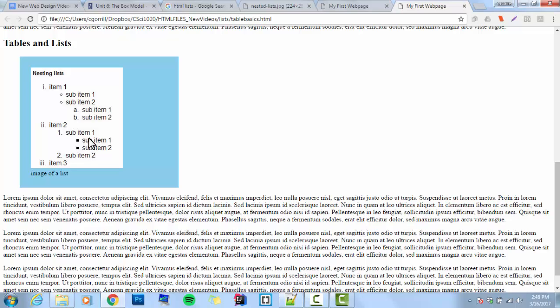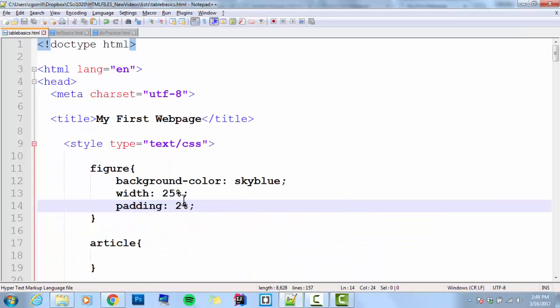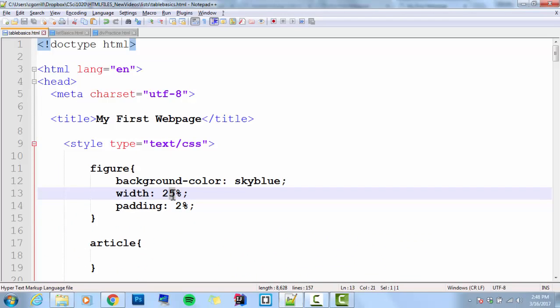of the figure. A couple things I can do. One, I can shrink the figure down. Two, I can make the image bigger. Three, I can kind of do both. I might opt for option three. I'm going to start by making the figure a little bit smaller. I'm going to make it 20% width.